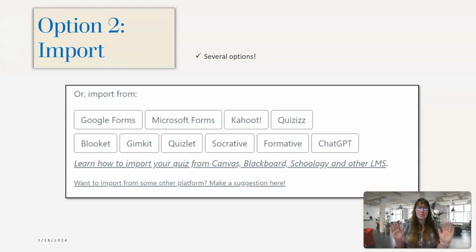Okay, so now we're done talking about formatting the questions, again, only if you're typing them yourself. So moving on from that, we are able to upload a file. That's the part we just talked about in option 1, but in option 2, you can just import it. So you can go from Google Forms, Microsoft Forms, ChatGPT, Quizlet, Kahoot, Bookit, all kinds of stuff. So you can import it from another platform.